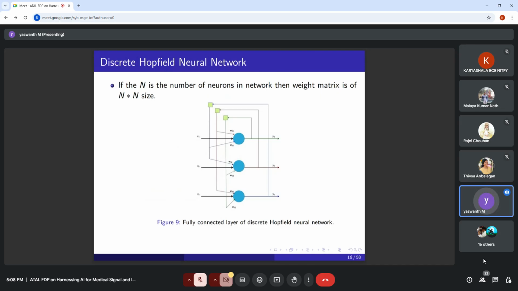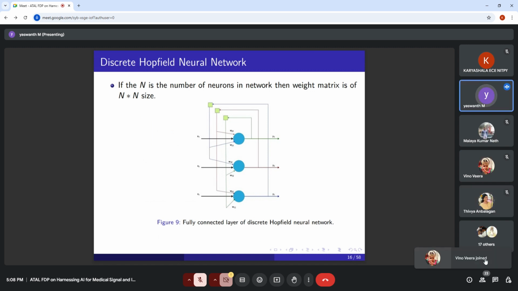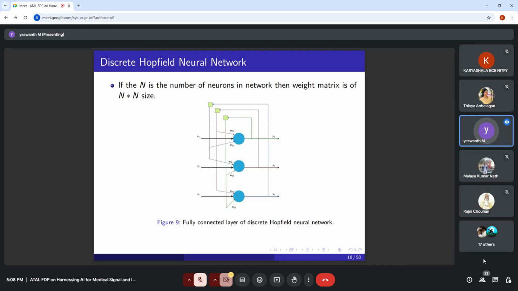So here we are going to see what is meant by Hopfield neural network. What is the use of Hopfield neural network? Why are we selecting this neural network? We have that question, right? So let's see. Actually, it's a recurrent neural network where the feedback is given to the input. Based on the feedback, the previous output, the weights will be changed. So that's why we call it a feedback neural network.